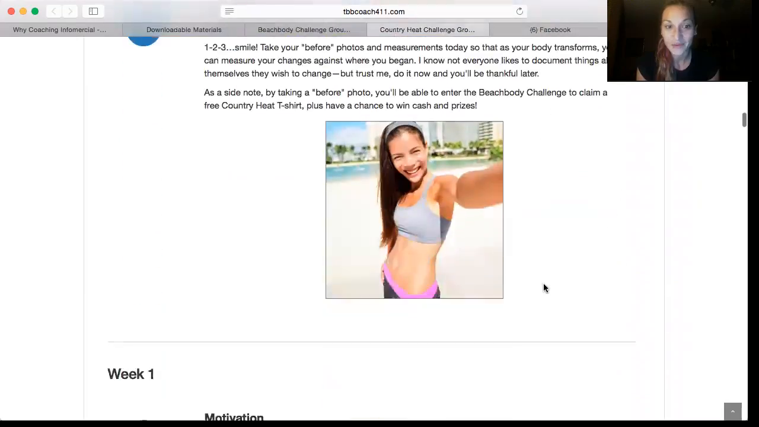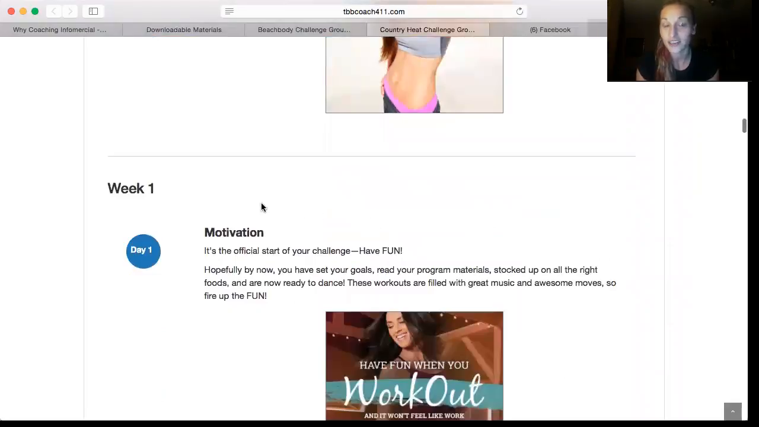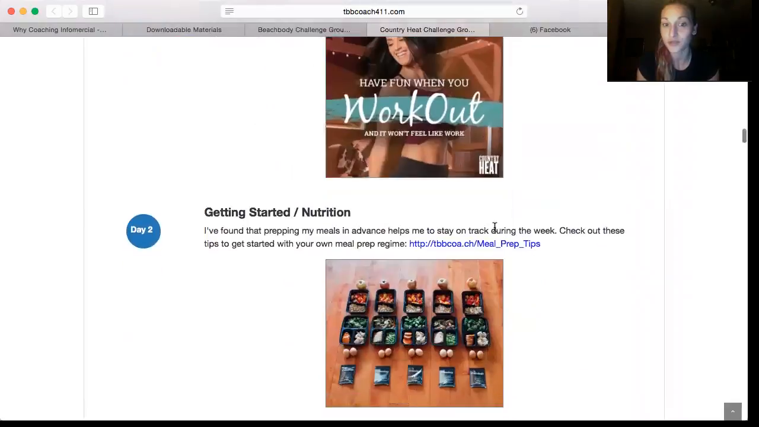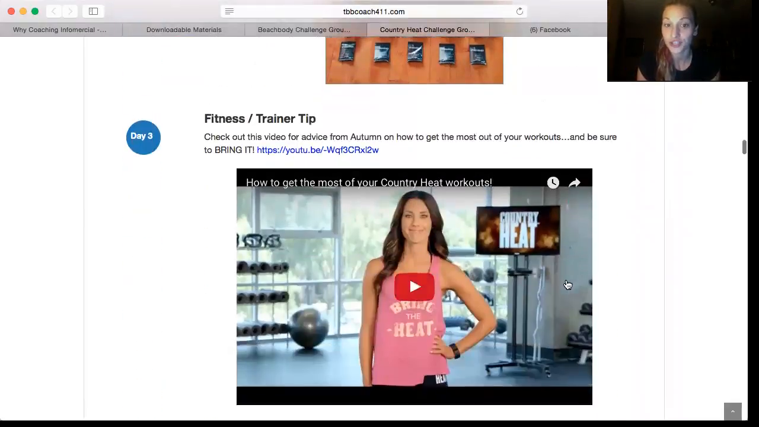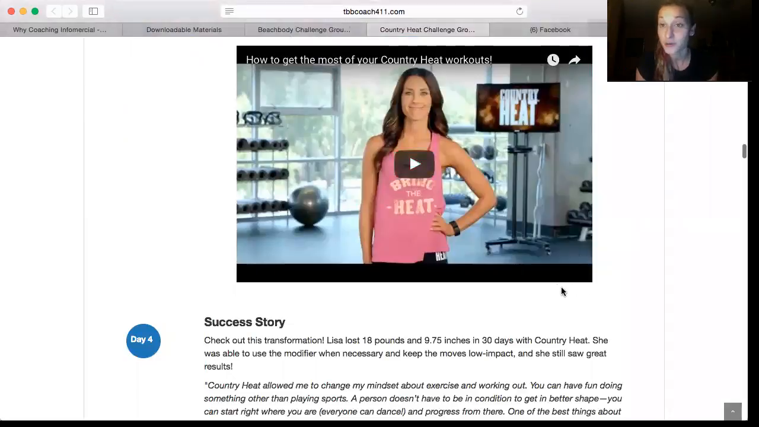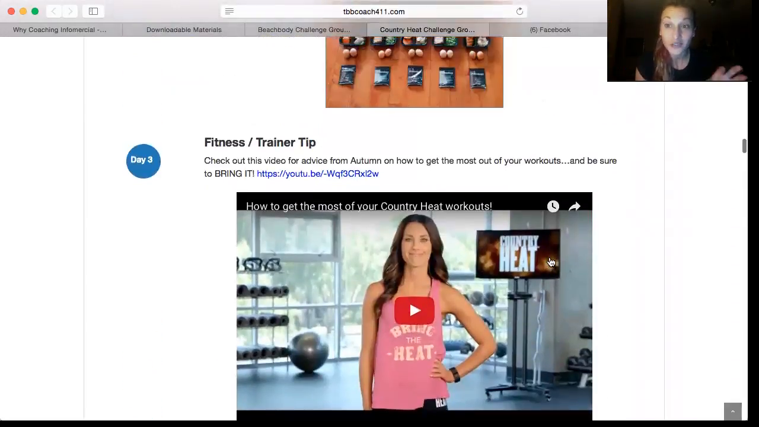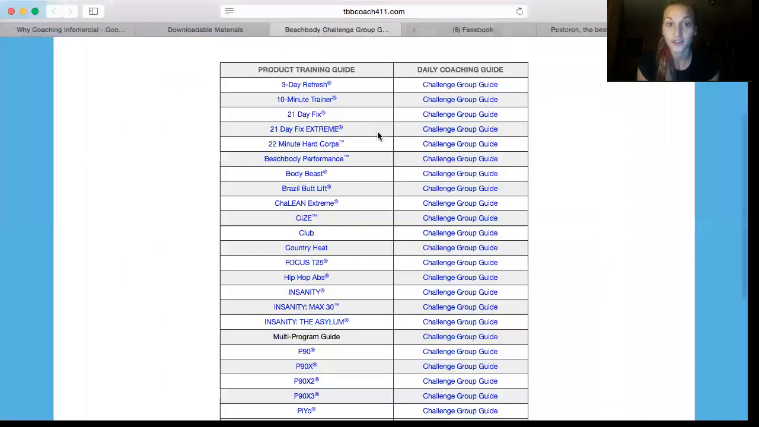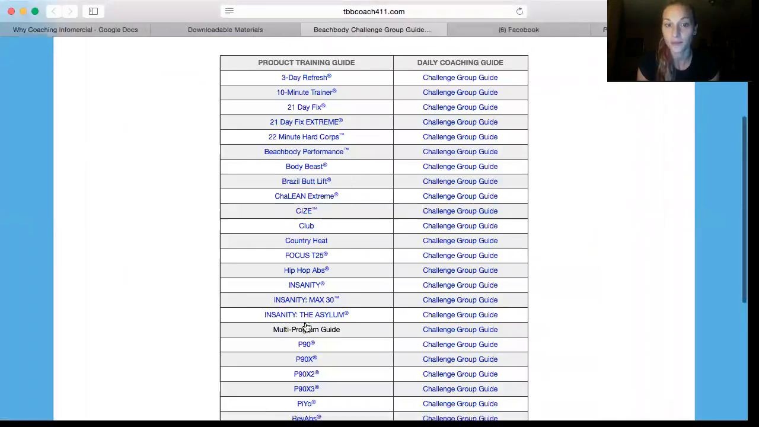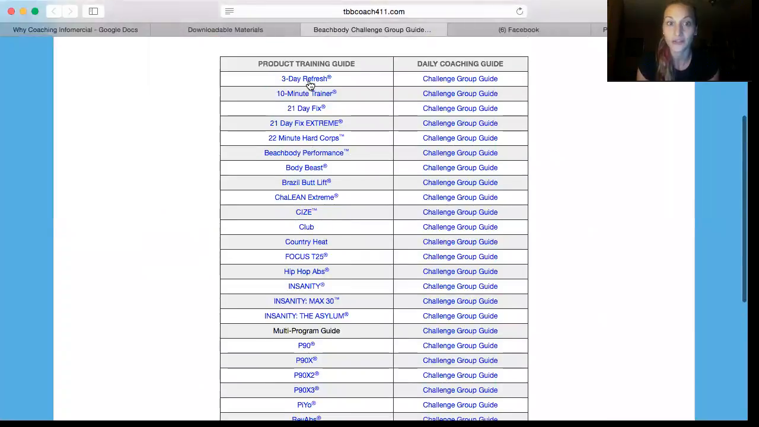And then if you go down here, it'll start giving you week 1 all the way through the entire program, ideas of what you can post every day to keep people engaged, how to keep them on track with nutrition, how to get the most out of your workouts. So it has really, really awesome information in here. And like I said, they have these for literally every single program. So no matter if you want to run a 3-day refresh group or a 21-day fixed group, you can go right in here and get an idea of exactly what you can post every day.